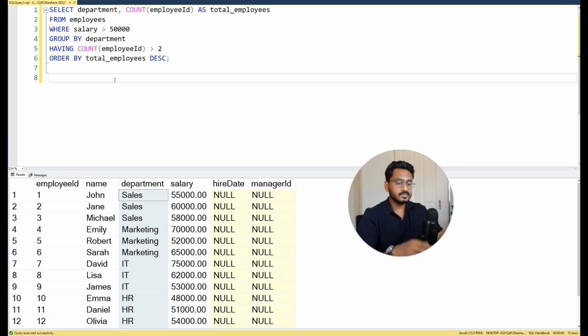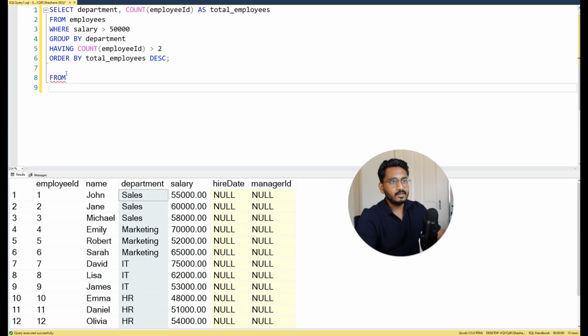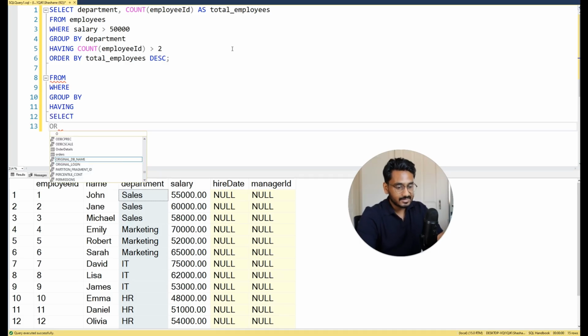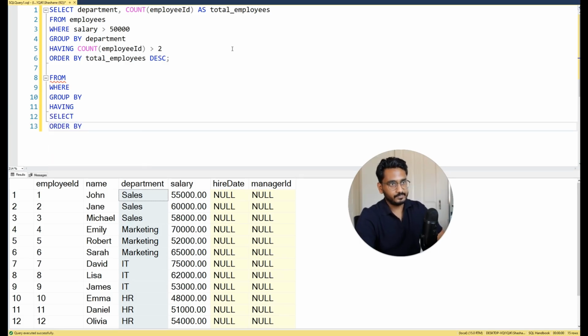It actually starts at the from clause. So the logical order of processing starts at the from clause, and then we go to the where clause, then the group by clause, then the having clause, and then we go to the select clause, and lastly, the order by clause, right?